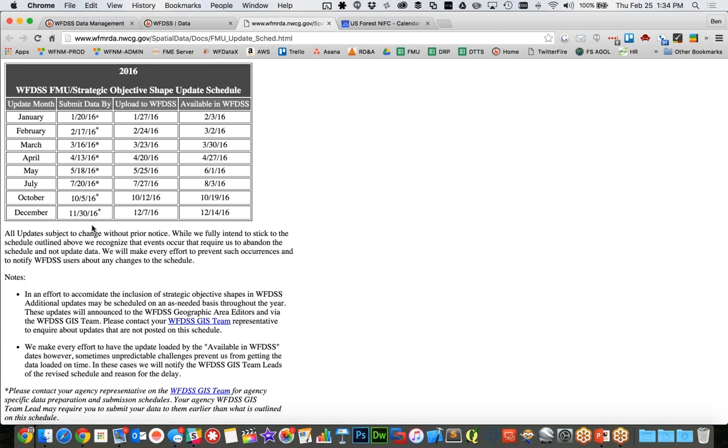Those individuals may have a different date in mind by which they would like the data. And so it's important to contact them to find out what that date is. The next one that's coming up is March 16th, submit data by. Jill Kenzie may have a different date by which she wants that data. So it's important to get in touch with her and find out what that date is.